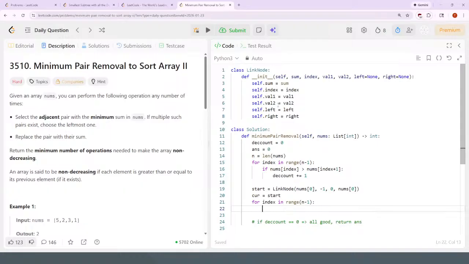Okay, so for every index in range n-1, I'm going to say value 2 is equal to, actually let's say this node is equal to a link node. The sum is nums at this index plus nums at index plus 1. The index is this index. The value 1 is nums at index. Value 2 is nums at index plus 1.